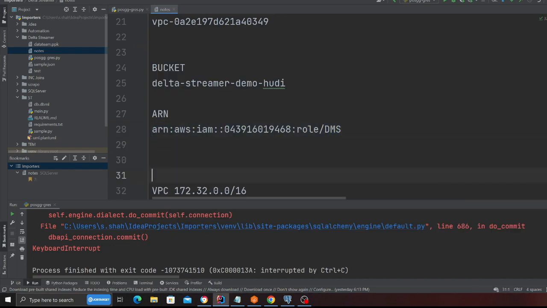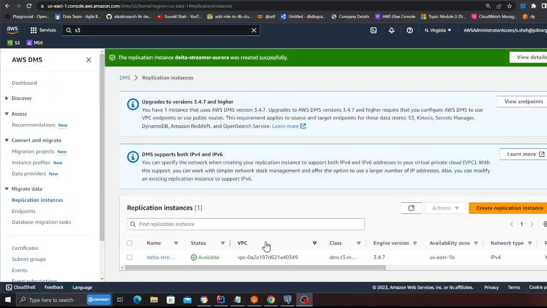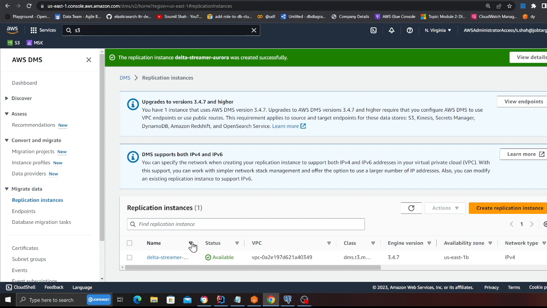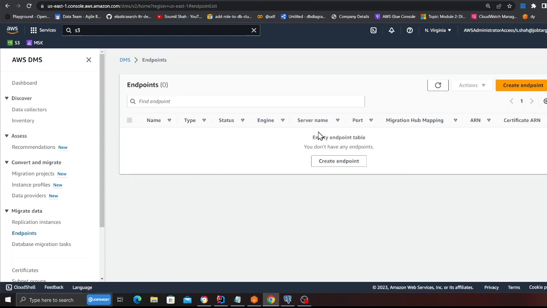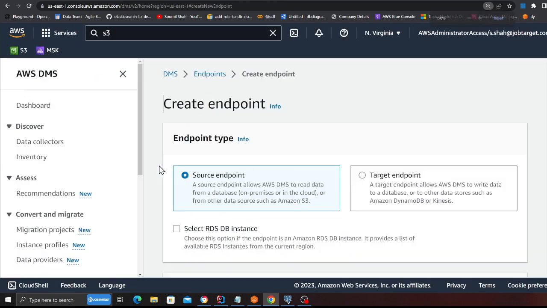Okay. So at this point, we have our DMS replication instance, we have an S3 bucket, and we made an ARN, and then we are going to set up a source, a target, and a task once the replication instance is created. Finally, it's ready. It took a long time actually to spin that replication instance. Now, basically, what we need to do is create a source and a target. So basically, I'll head over to the endpoints, click on create endpoints.